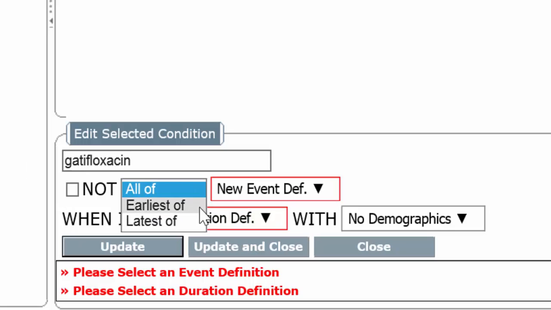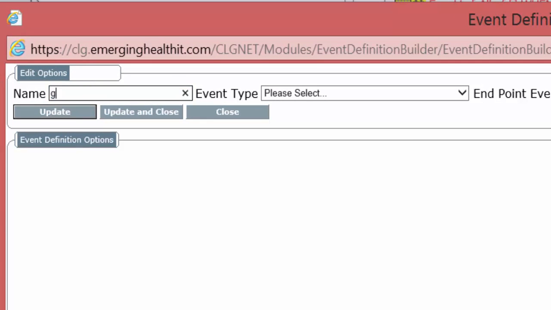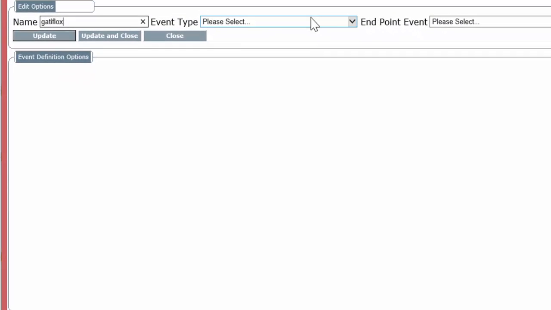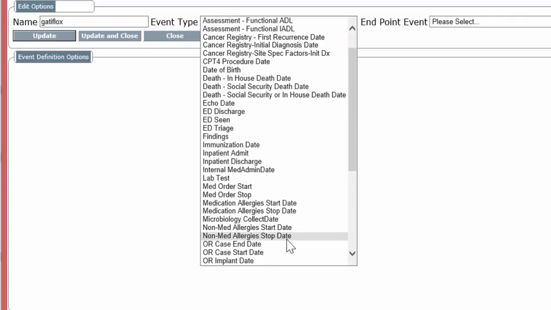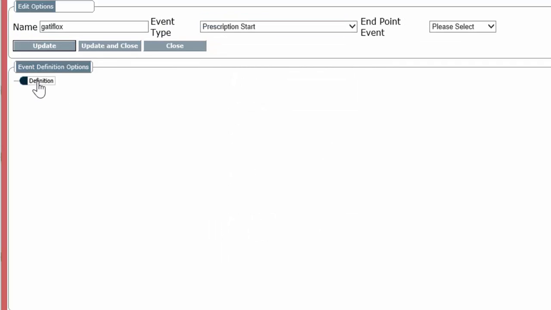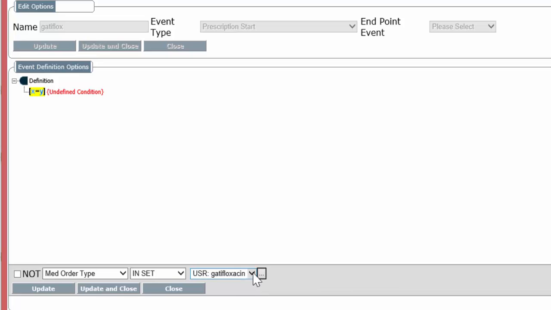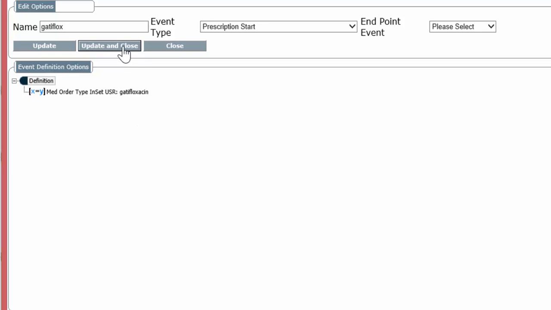I want my earliest time they were prescribed this drug. The event definition is gatifloxacin outpatient prescription. I choose from prescription start. My definition is I'm adding a condition. My condition is going to be med order type. Normally I would hit the 3 button and build from my set builder right here, but I already have, as you can see, the gatifloxacin and macrolide sets that I built before. Update and close. Update and close.